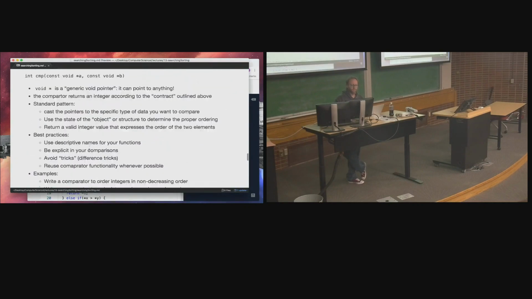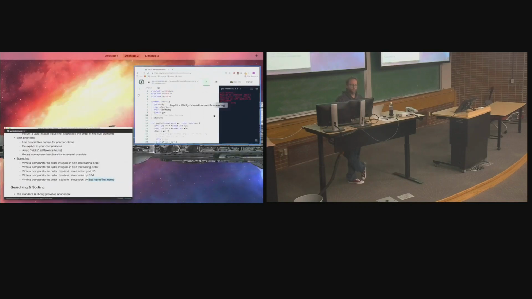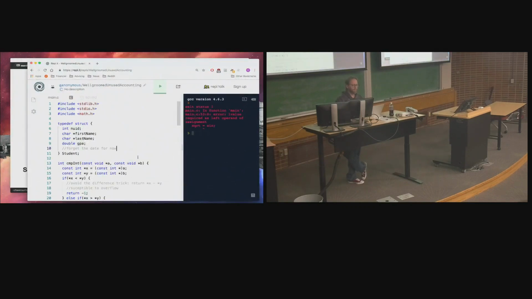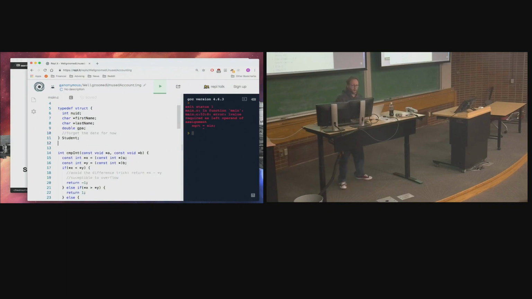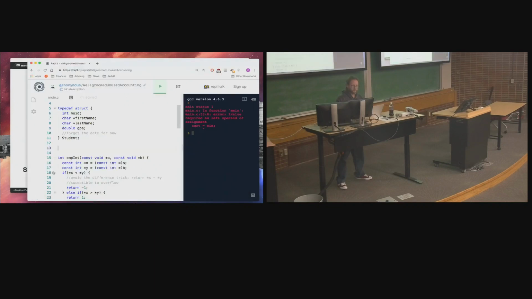But what I want to do is complete our examples here. Write a comparator to order student structures by NUID, by GPA, and then by something a little bit more complex, last name, first name. Unfortunately, I'm not going to be able to test it because I don't have a bunch of student structures standing by here. But I do cover that in the prepared videos. Okay? So let's take care of the first one, which was what? Structures by NUID. So int cmp_student_by_NUID. Label what it is, call it what it is. I'm going to be comparing students by their NUID.